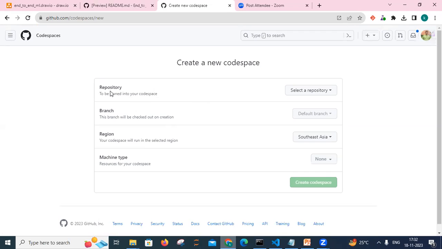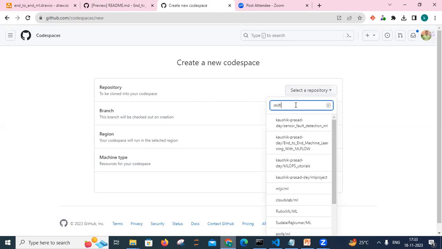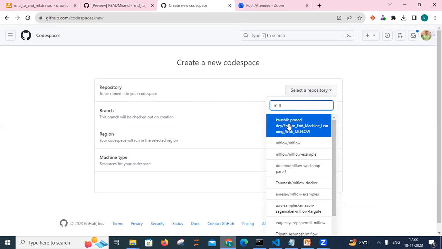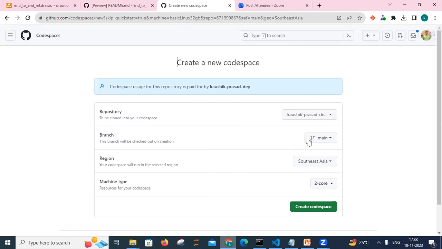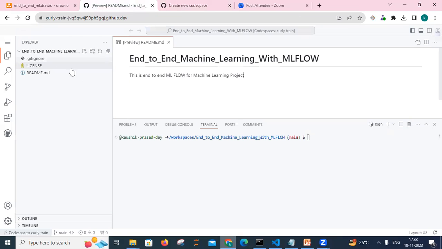Here you have to mention the repository, the branch name, the region, and the machine type. So you add the repository, MLflow in my case. It's my repository, end-to-end machine learning with MLflow. Once you select it, you can see only one branch is present currently, that is my main branch. The region is Southeast Asia by default, and the machine type that I'm using is the two-core machine. Then create your codespace.